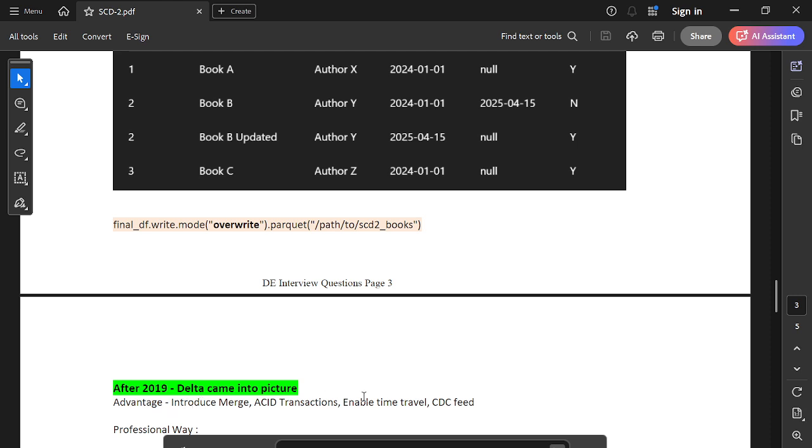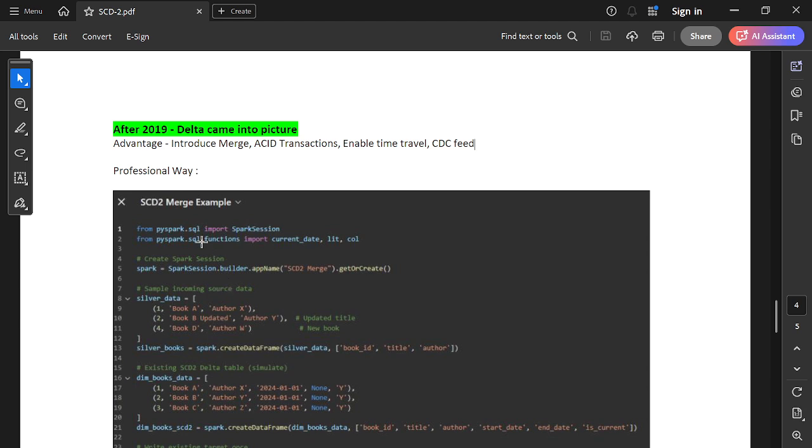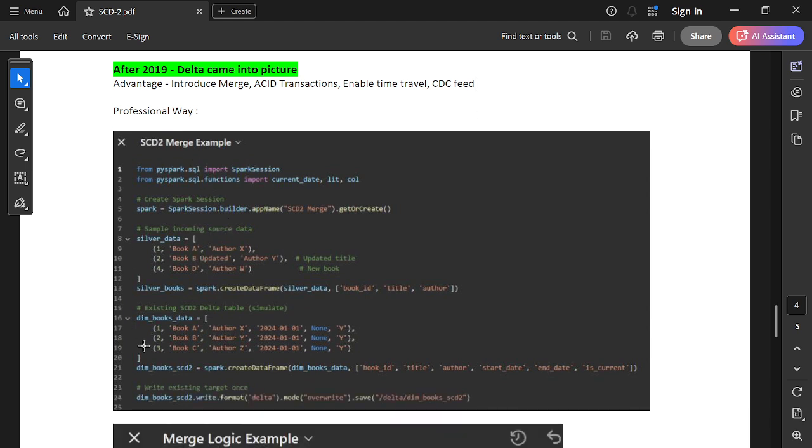The advantages of Delta are that it introduced merge, ACID transactions, time travel, and CDC feed, the change data feed, which can basically capture the change data. We are not covering this CDC feed as of now, but we'll see how we can leverage the merge command of Delta Lake. You can see these are the tables that we are creating. As of now, you can ignore this because that is generally the code to create the table.